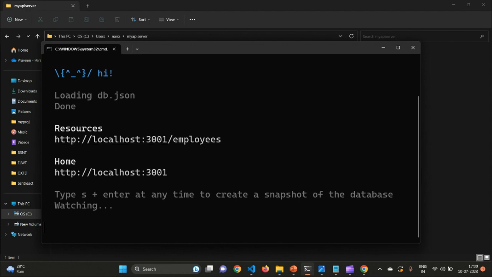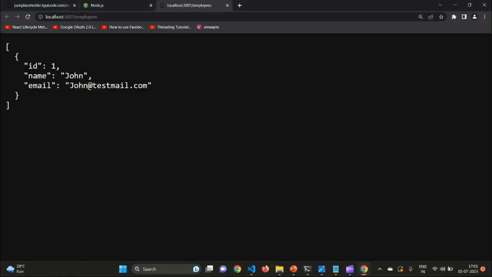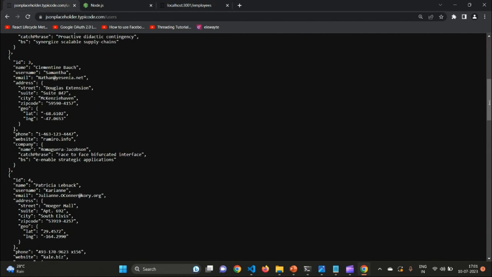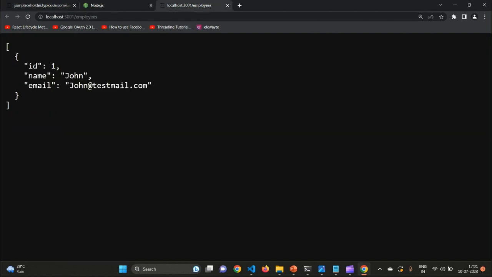Okay. Now if I just open this, hold the control key and click, or you can copy paste the whole URL and open it in the browser. See, in the browser you can see an API kind of thing, right? This is exactly similar to the JSON placeholder which we have seen earlier. So now we have our own local API which is running in our computer, and the URL is this.